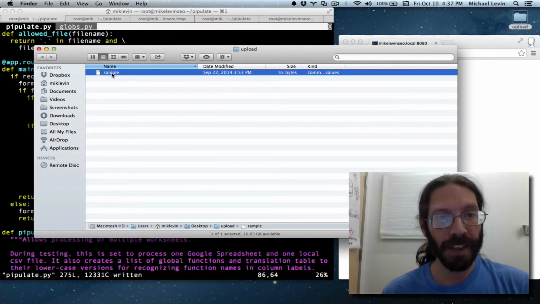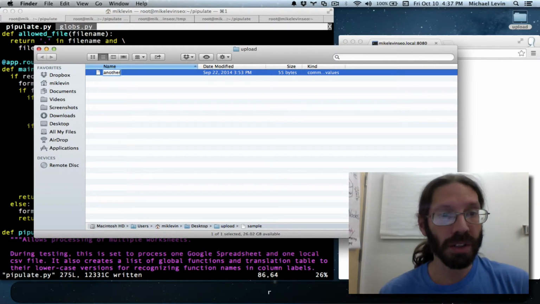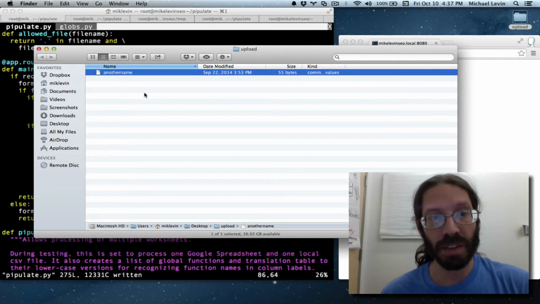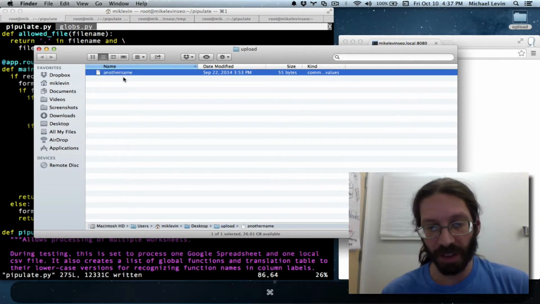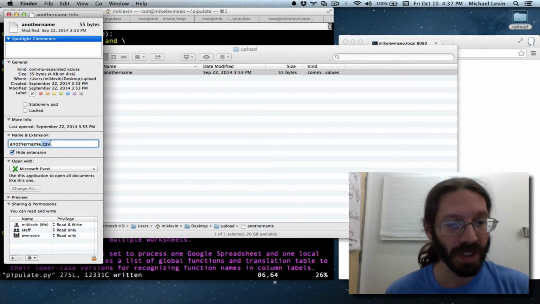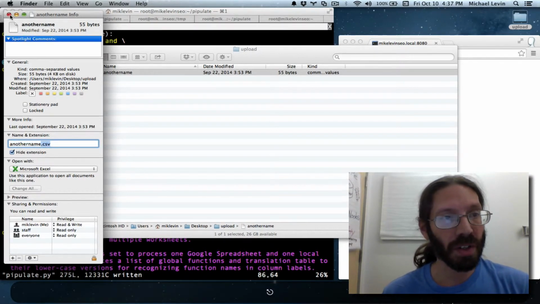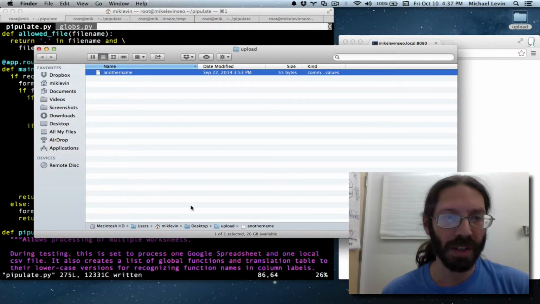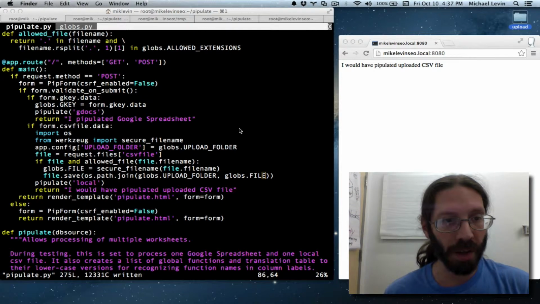So I will change this to another name, and it is now another name.csv. On Mac, sometimes the extension is hidden. You can just do that, and here is the actual file name, so you can see the real CSV there. There's a way to show extensions all the time, just the way there is on a PC, but I won't bother with that for now.